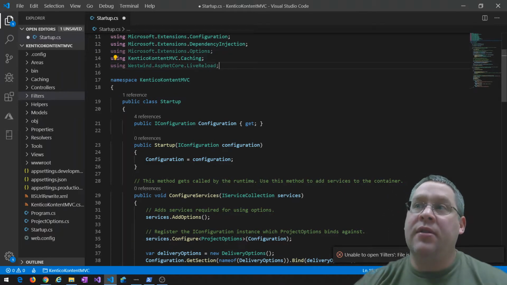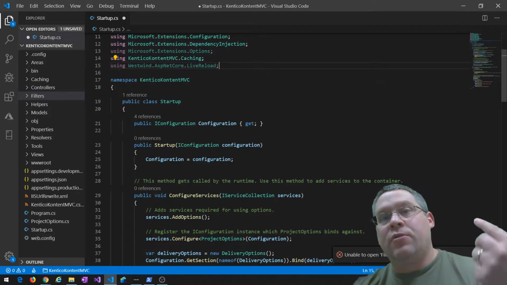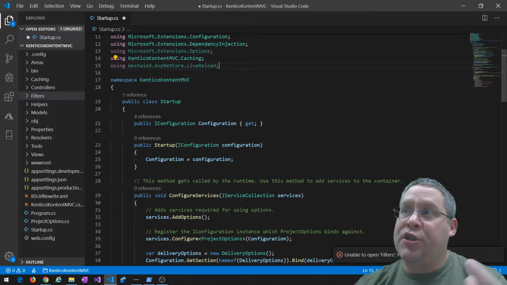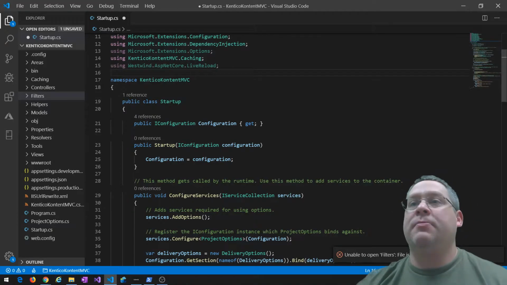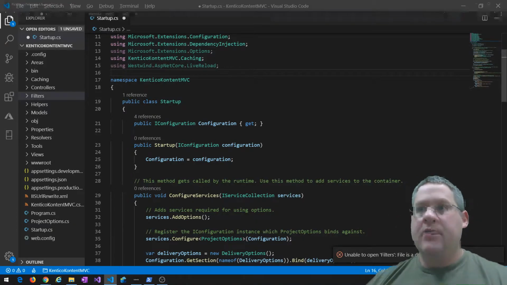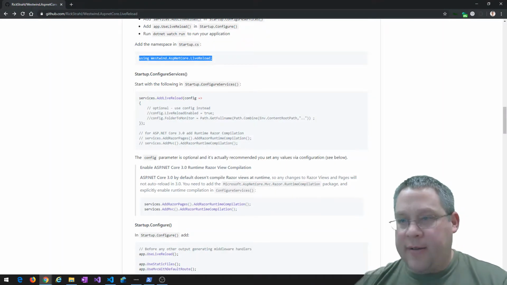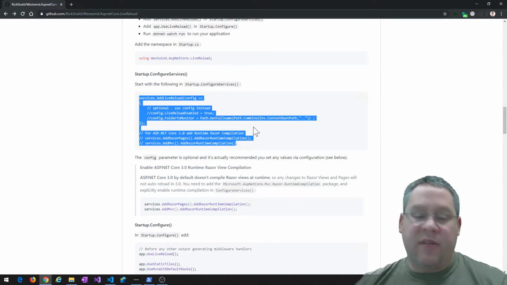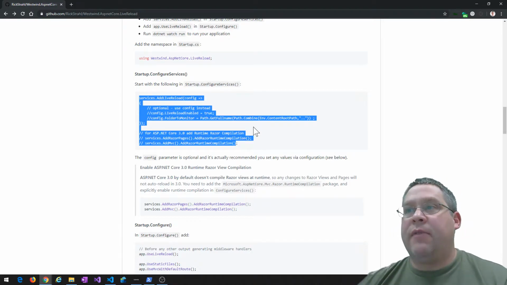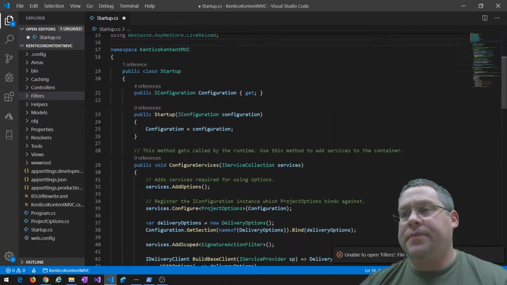I'm going to actually say using Westwind.AspNetCore.LiveReload, and it should light up, or at least it shouldn't error or give me a little weird squiggly line because we've added the NuGet package. That's step one. Pretty hard, obviously. Now, step two is to tell our startup.ConfigureServices method that, hey, we're going to add basically a new service here.